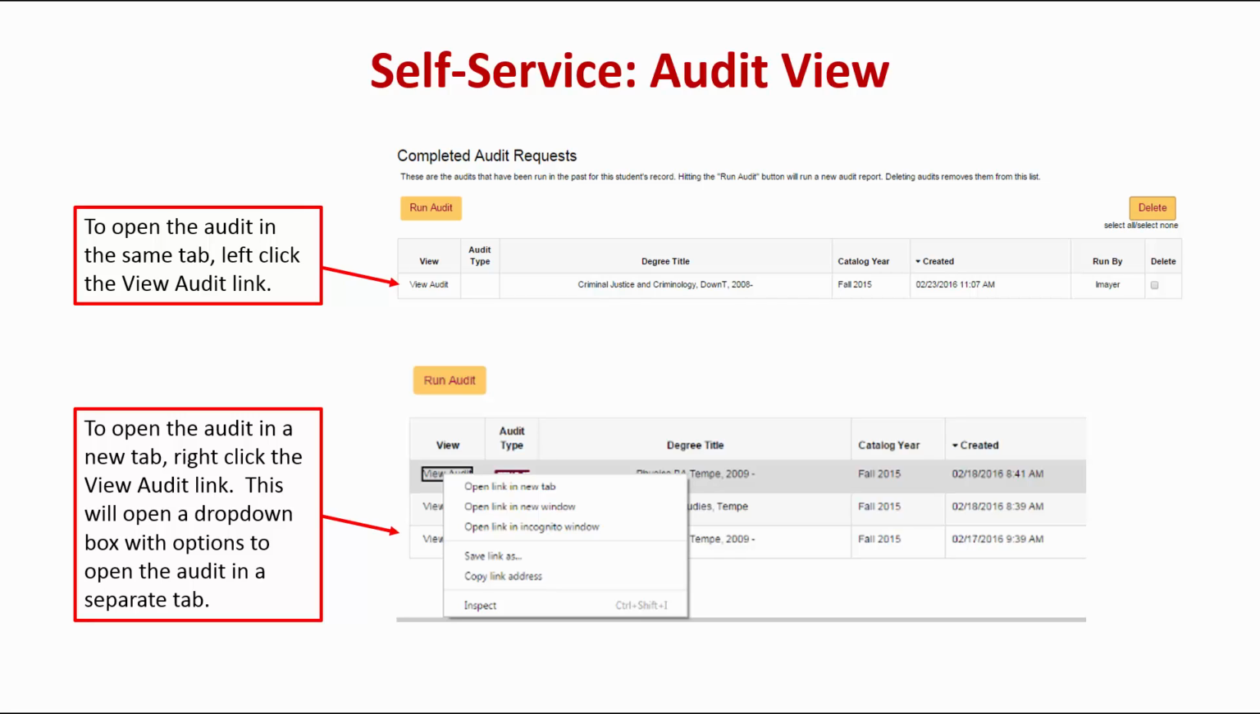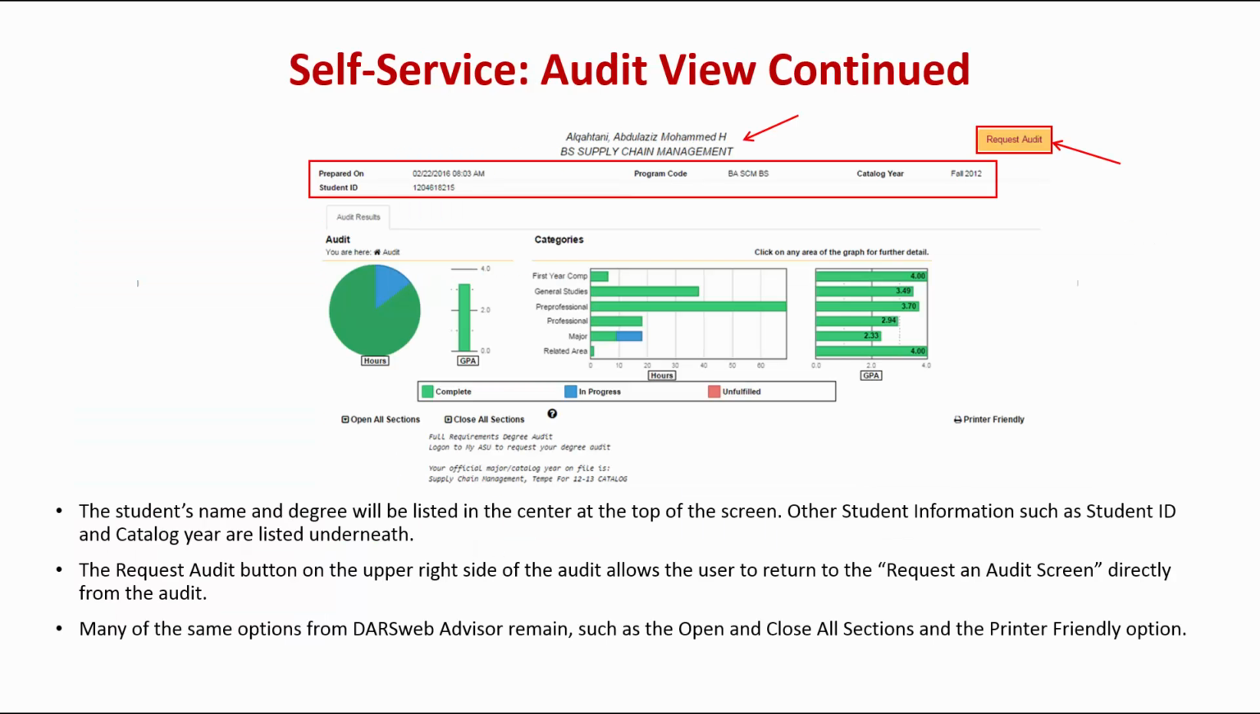In the self-service, the audit will automatically open in the same tab by left-clicking the View Audit link to the left of the chosen audit view. To open the audit in a new tab, click on the View Audit link, and a drop-down box will appear with options to open the audit in a new tab. There are similar details on the self-service audit as on the old DARS Web Advisor audit.